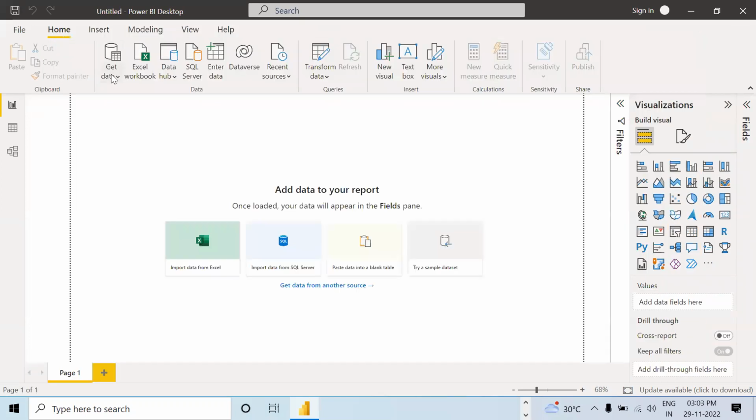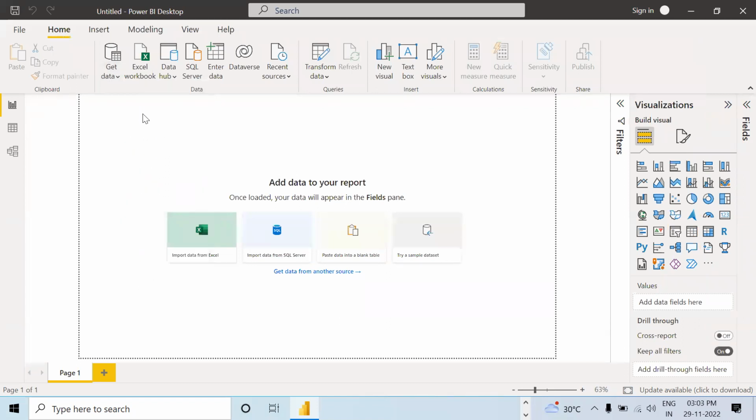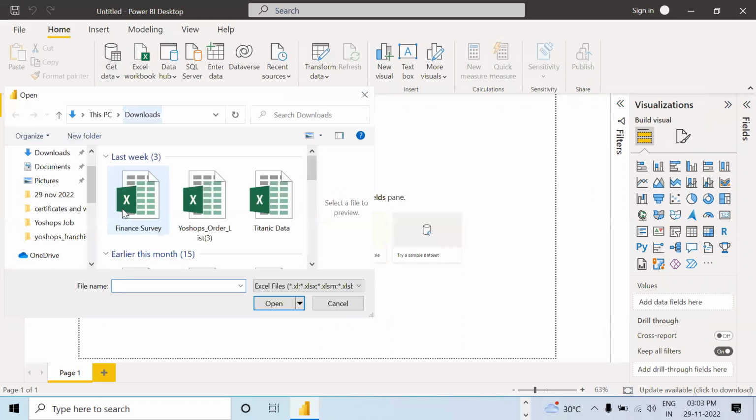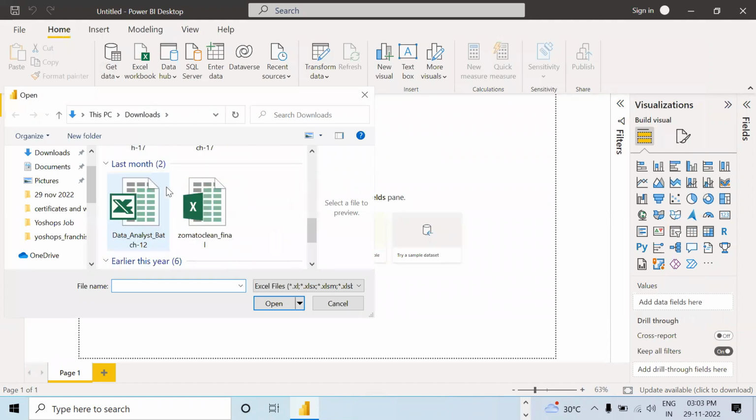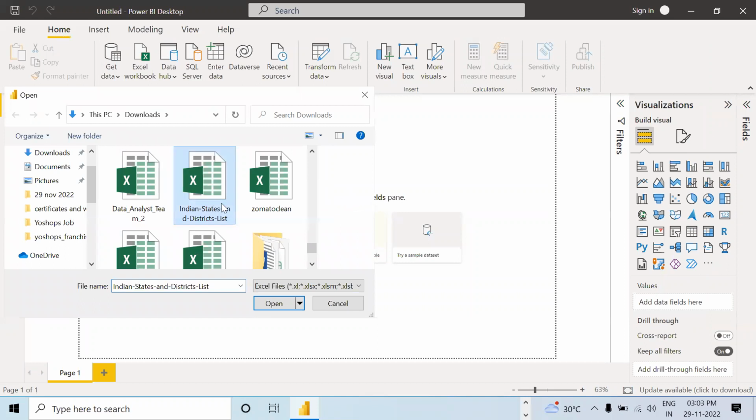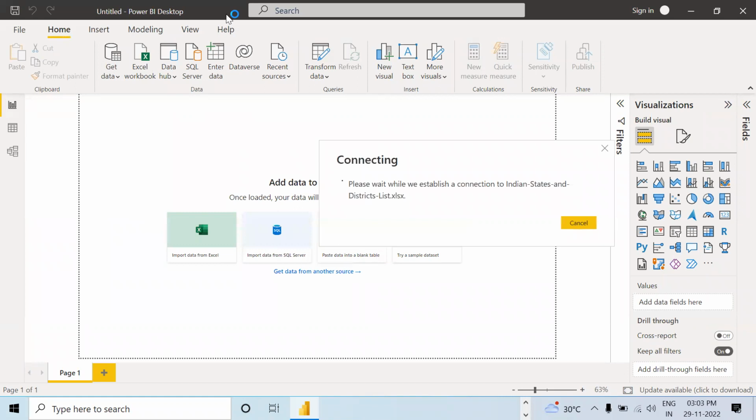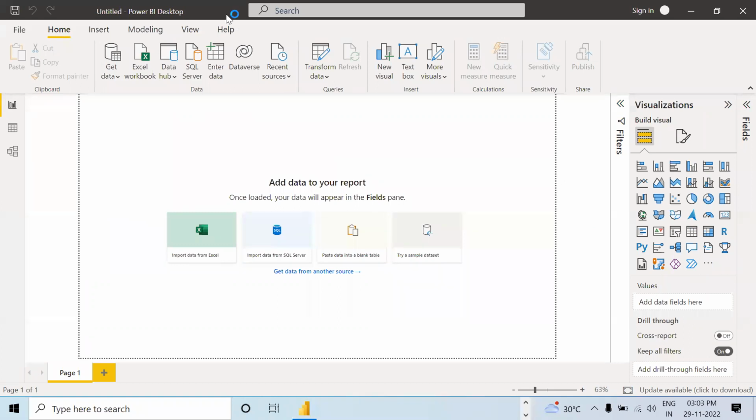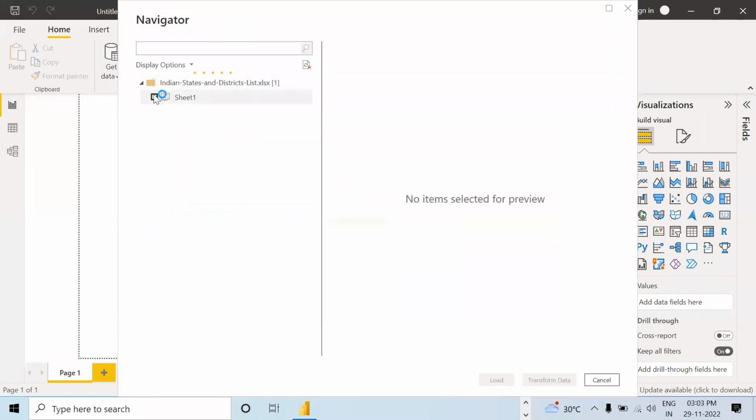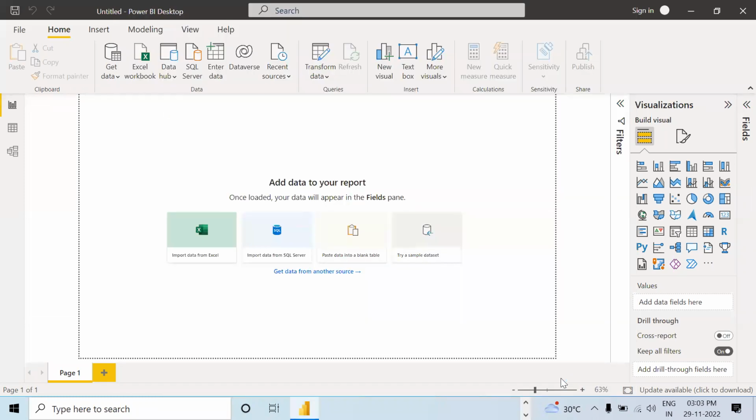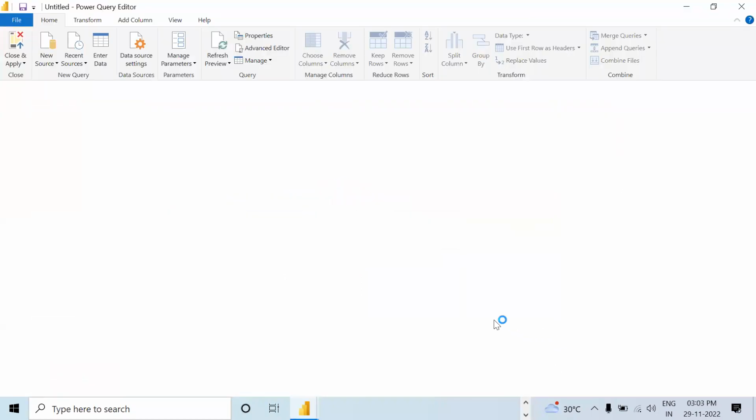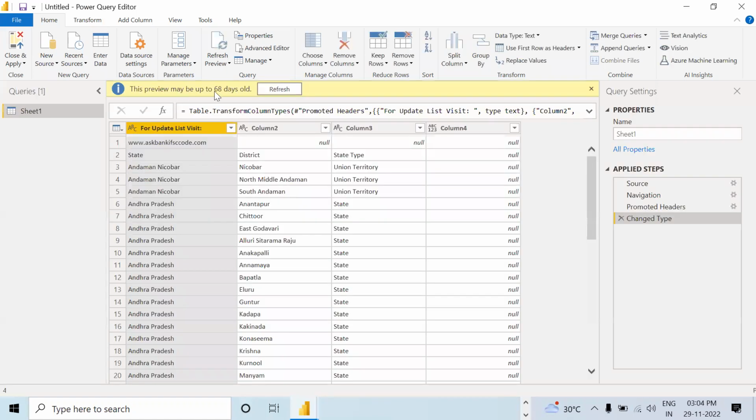Now I'm going to get data, and here I am choosing the Excel workbook. There I am choosing this Indian states and districts. Just open it. Just click on this sheet, then only load and transform will appear. Now I will choose transform data because this data is not at all clean. I need to clean it. Power Query Editor appeared, and there I can do the changes.